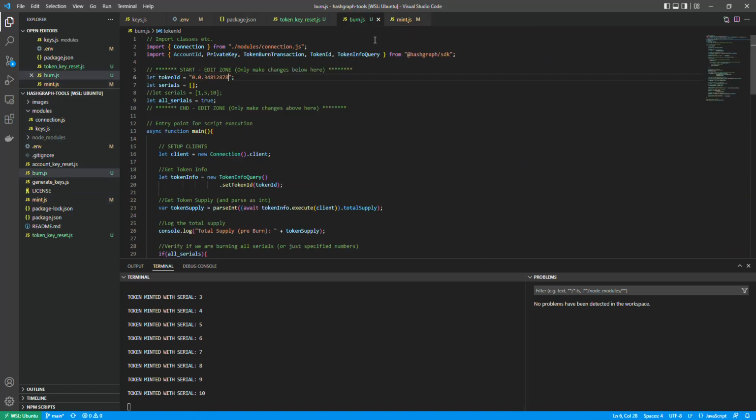I'm going to pop in the new token ID that we're working with, and you can see the example that I've put in down here. So I'm just going to comment out that one. I'm going to uncomment that one. So I'm going to burn serials 1, 5, and 10. There's no real reason for that other than it's just there already. I could add 6 in there as well for the hell of it if you wanted to. I'm not burning all serials, which would essentially create that array above with all serials in sequence in it.